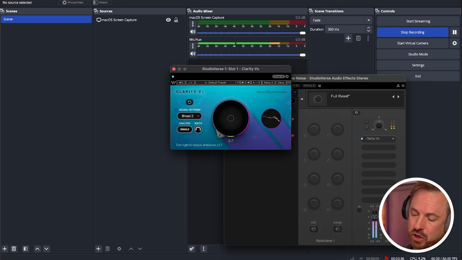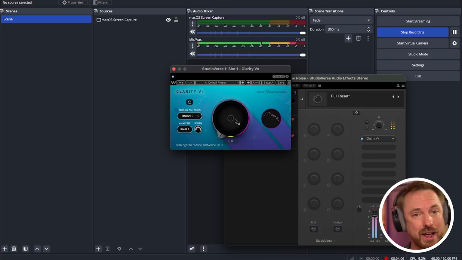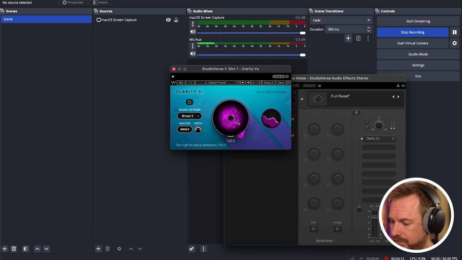And then you just choose the right amount of noise reduction. Usually somewhere between 20 and 40% is going to be enough to make your live stream sound a whole lot better in real time. You can even see on the screen when I'm not talking, I've got around minus 40 dB of background noise. And when I crank this up to 100%, watch what happens to that noise. No background noise whatsoever. It's an incredible plugin from Waves ClarityVX.